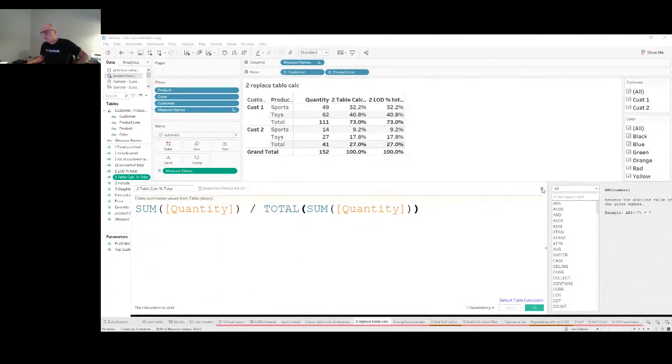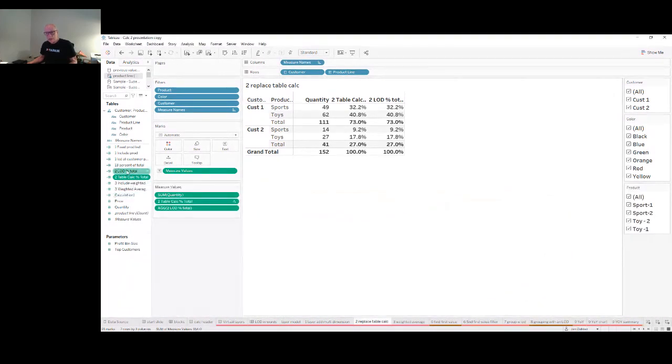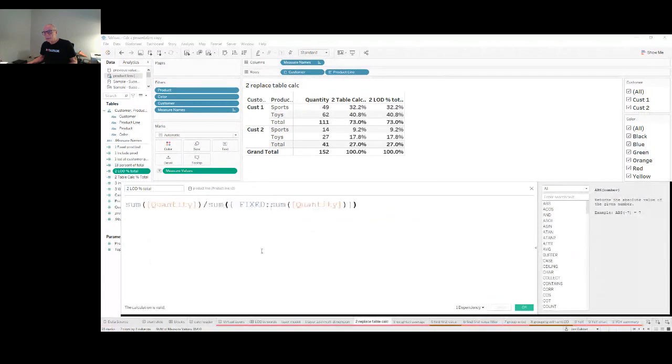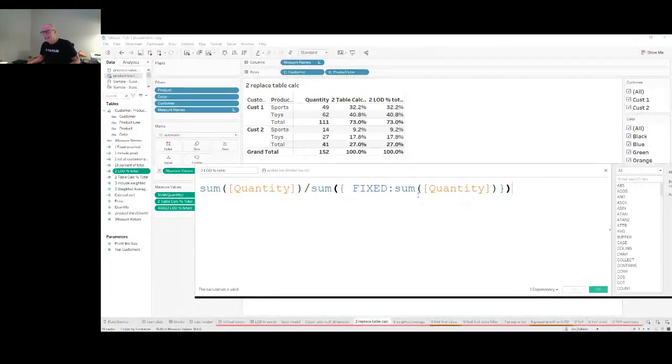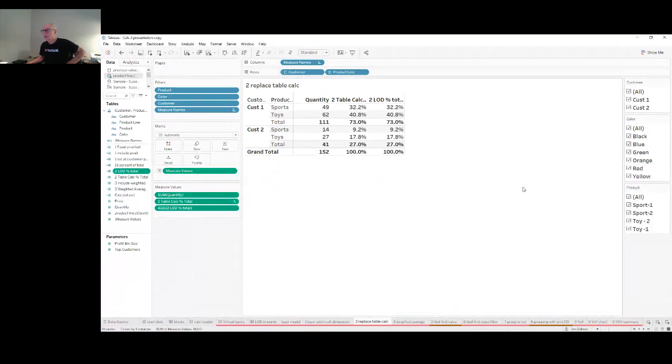You can also write this as an LOD expression, and it will do the same thing. This just takes the sum of quantity here and divides it by the fixed sum of quantity, or the total quantity, and that's 152. And the reason you would do something like this, I can come in here and I can filter out some of the product.